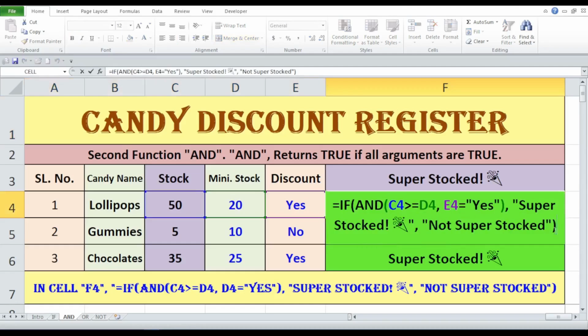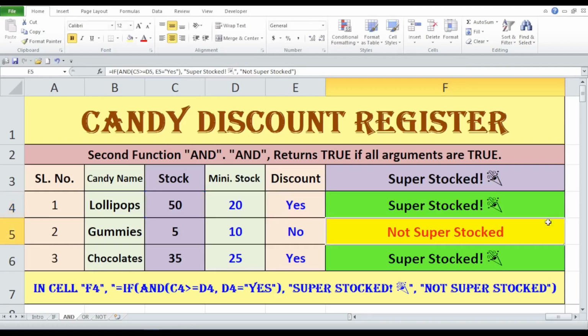You can see the formula at the bottom of the sheet, which is: =IF(AND(C4>=D4, D4="yes"), "Super Stocked 🎉", "Not Super Stocked").